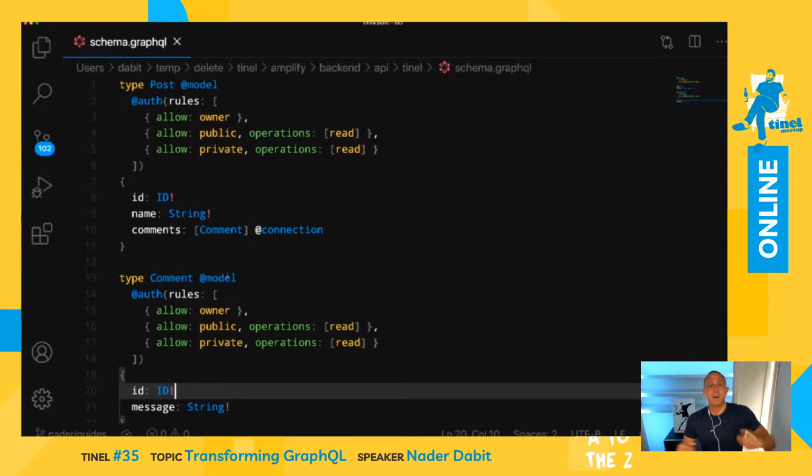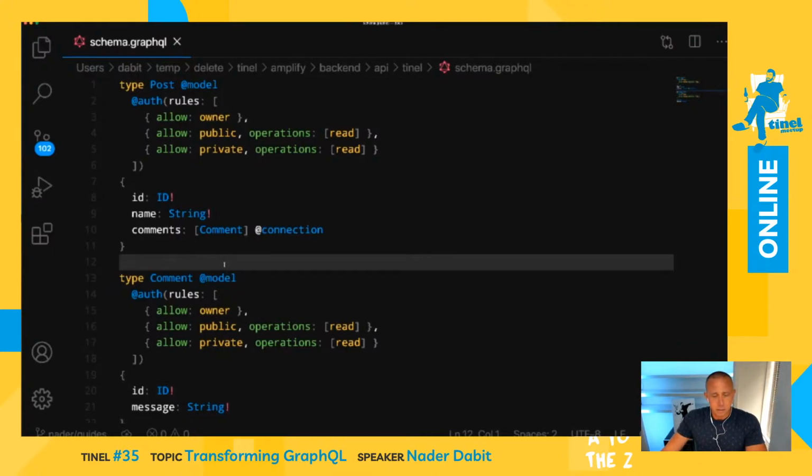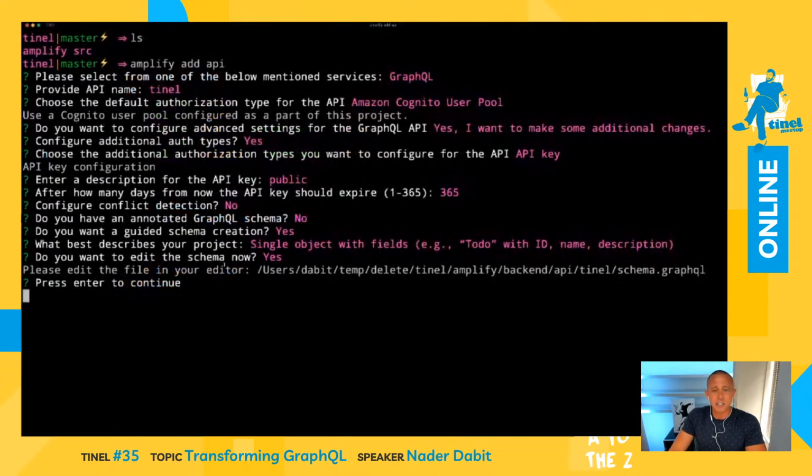So we've modeled the post type, the comment type. We have the @model directive, which is going to add all of the different create, read, update, delete, and subscription definitions for us as well. And then we have some authorization rules around the posts and the comments. Okay, I think that makes sense. So let's go back to our CLI.